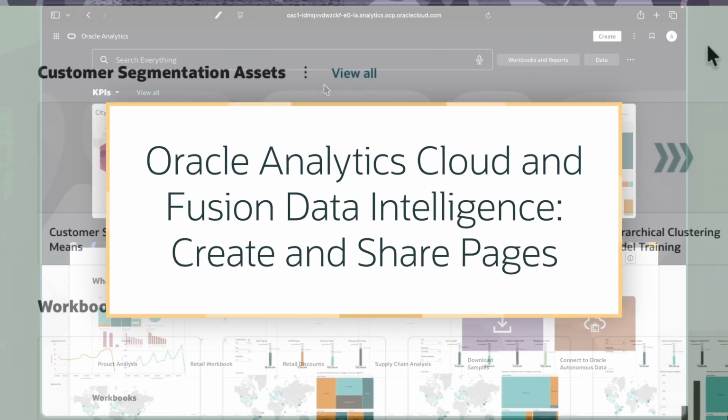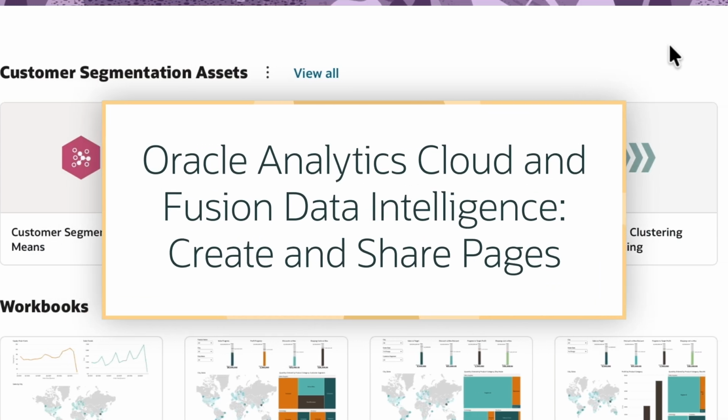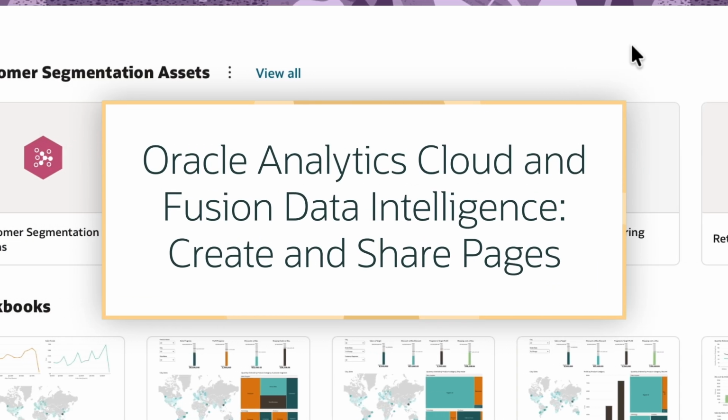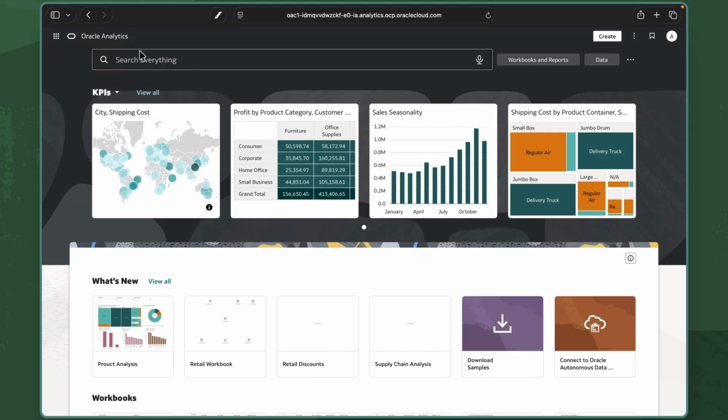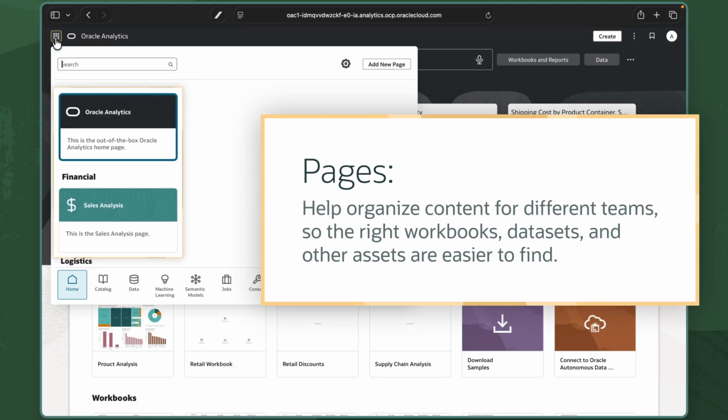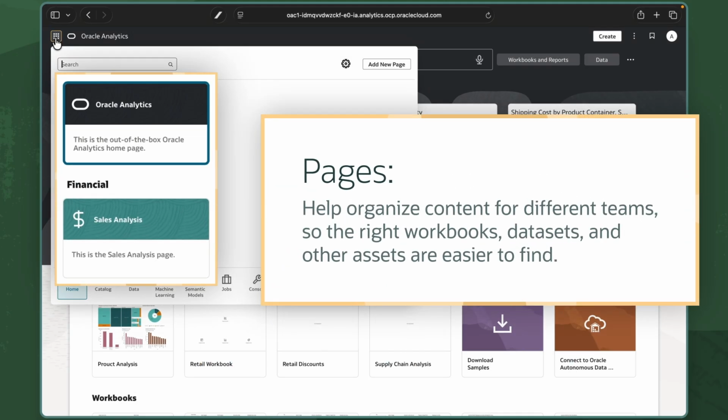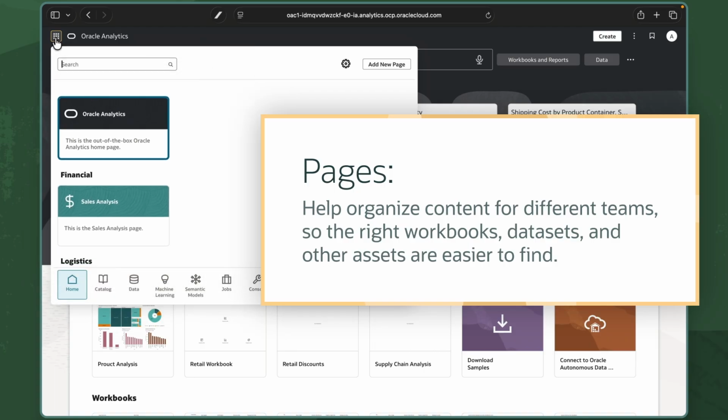In this tutorial, we'll learn how to create and share pages in Oracle Analytics Cloud and Oracle Fusion Data Intelligence. Pages help me organize content for different teams, so the right workbooks, datasets, and other assets are easier to find, without reconfiguring the homepage every time I switch projects.